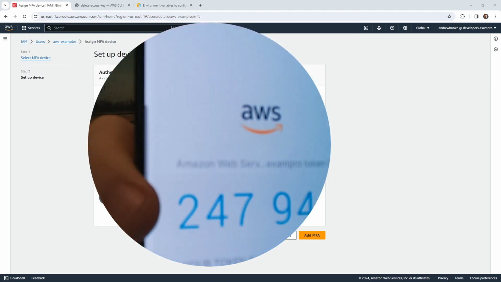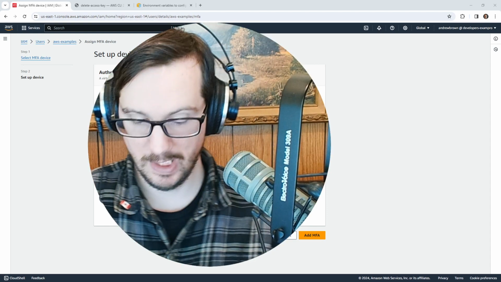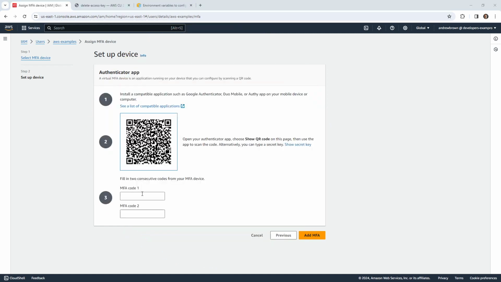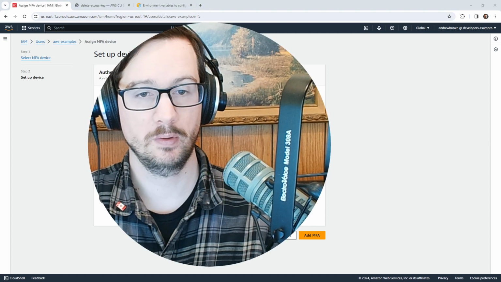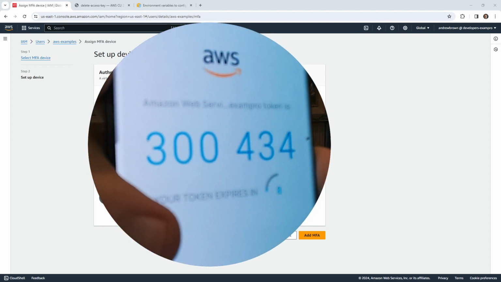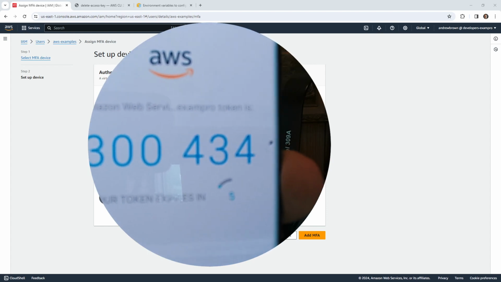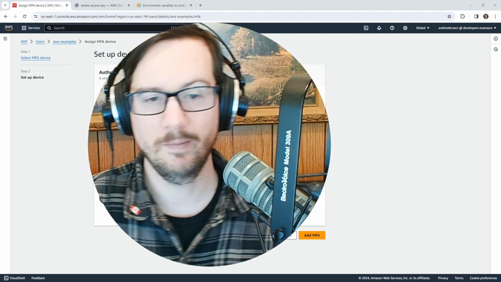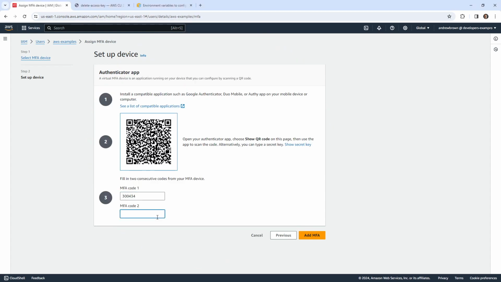Now I have this code that's spinning. What I have to do is enter in the first code as quick as I can. 300434. And what I'm waiting for is the next code to show up. This one's still on the screen, and that thing's going all the way around. I'm just waiting for it to elapse so I get the next number. Give it a moment here. All right, now I have to enter that one in the second field, 562298, and we'll go ahead and add that MFA.